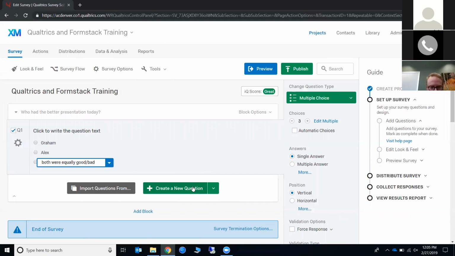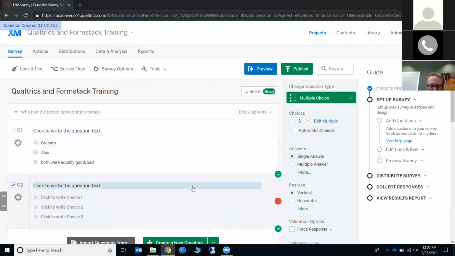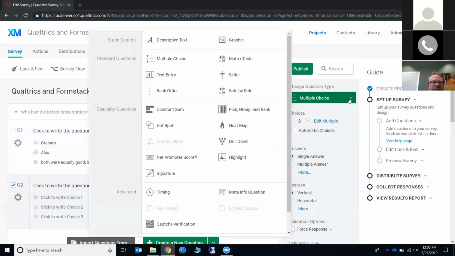Let's go ahead and create a new one. We'll do something a little bit different here. You'll see up at the top here, you have the choice of several different question types, along with other types of content. Like right at the top, you can have static content. One quick question. So you put the question in the block area, and you just use the block.